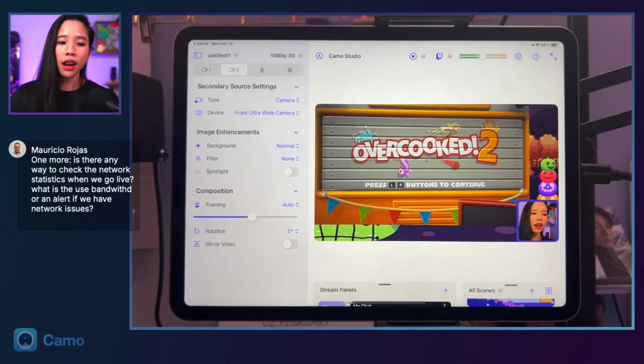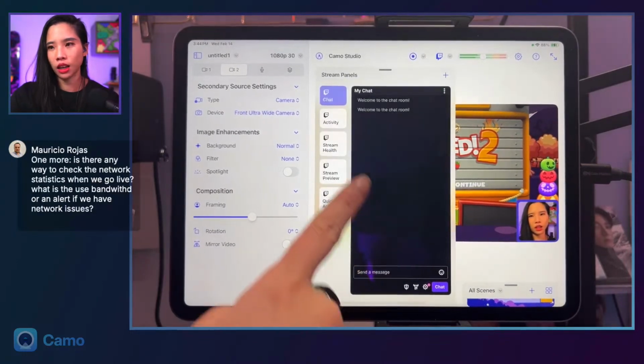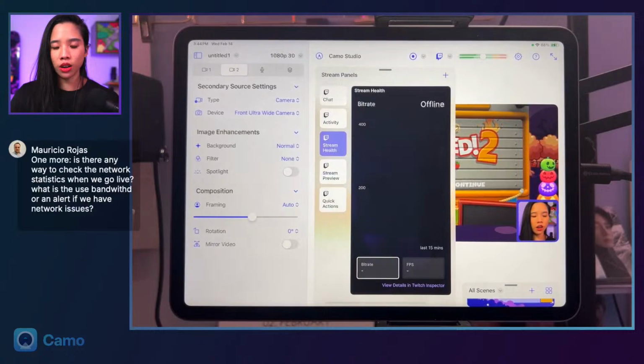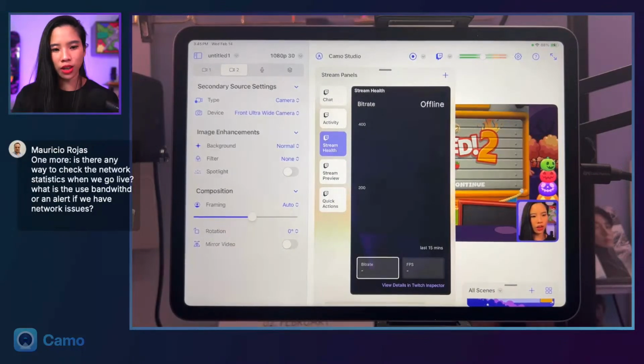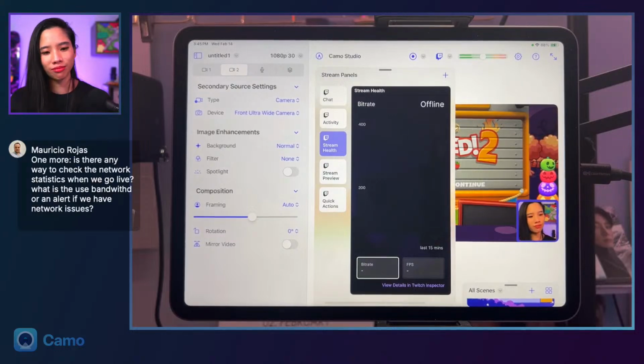So right now, especially if you're using Twitch, we do have the stream health that you can monitor, but that is only for Twitch. We have gotten other requests for other ways to monitor the statistics because we are aware not everyone is always streaming on Twitch.